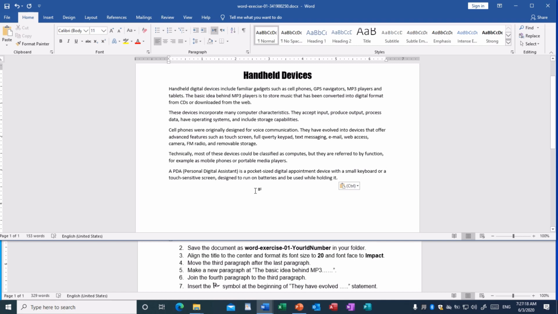You see now it moved that paragraph and now it became the last paragraph. So this is how we move the paragraph from one place to another.